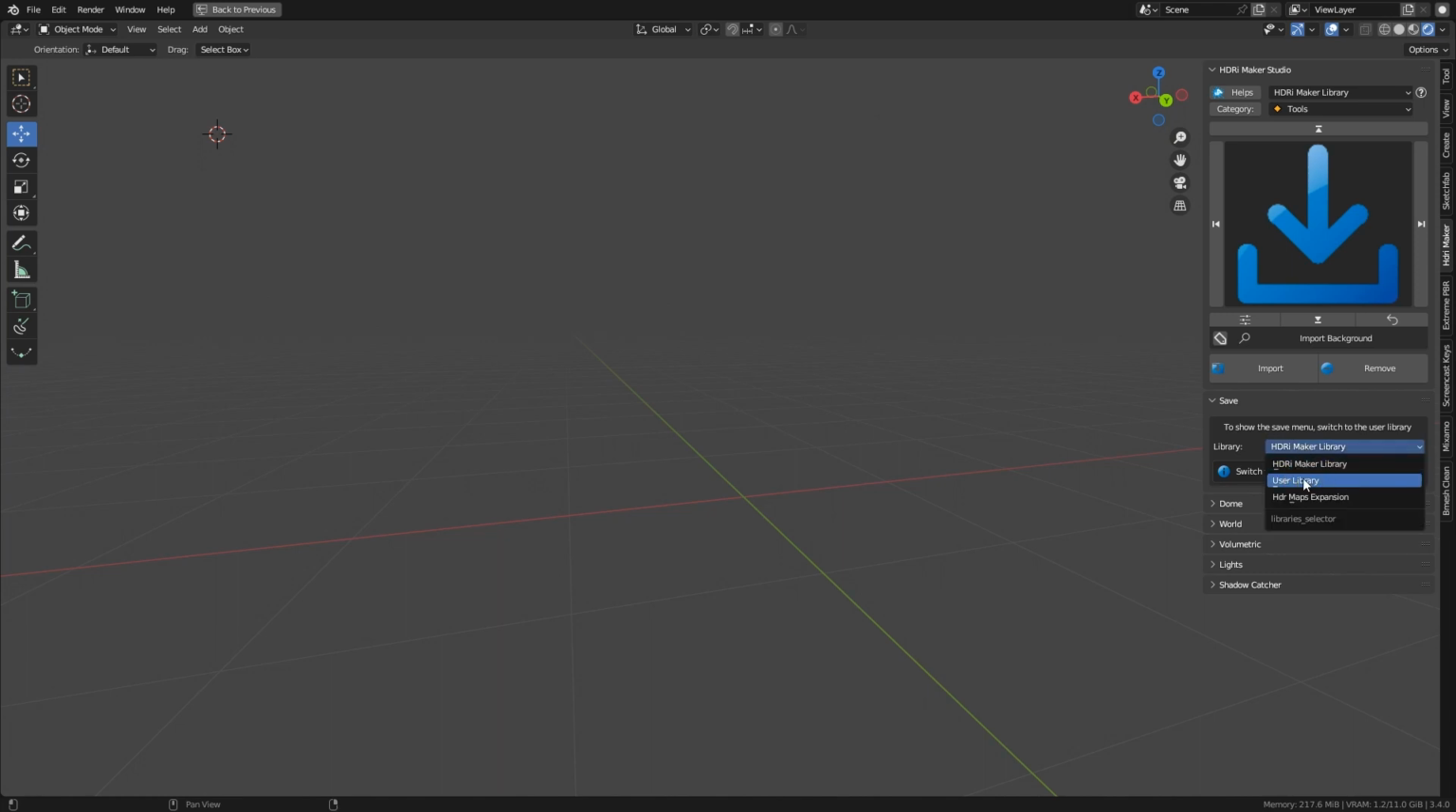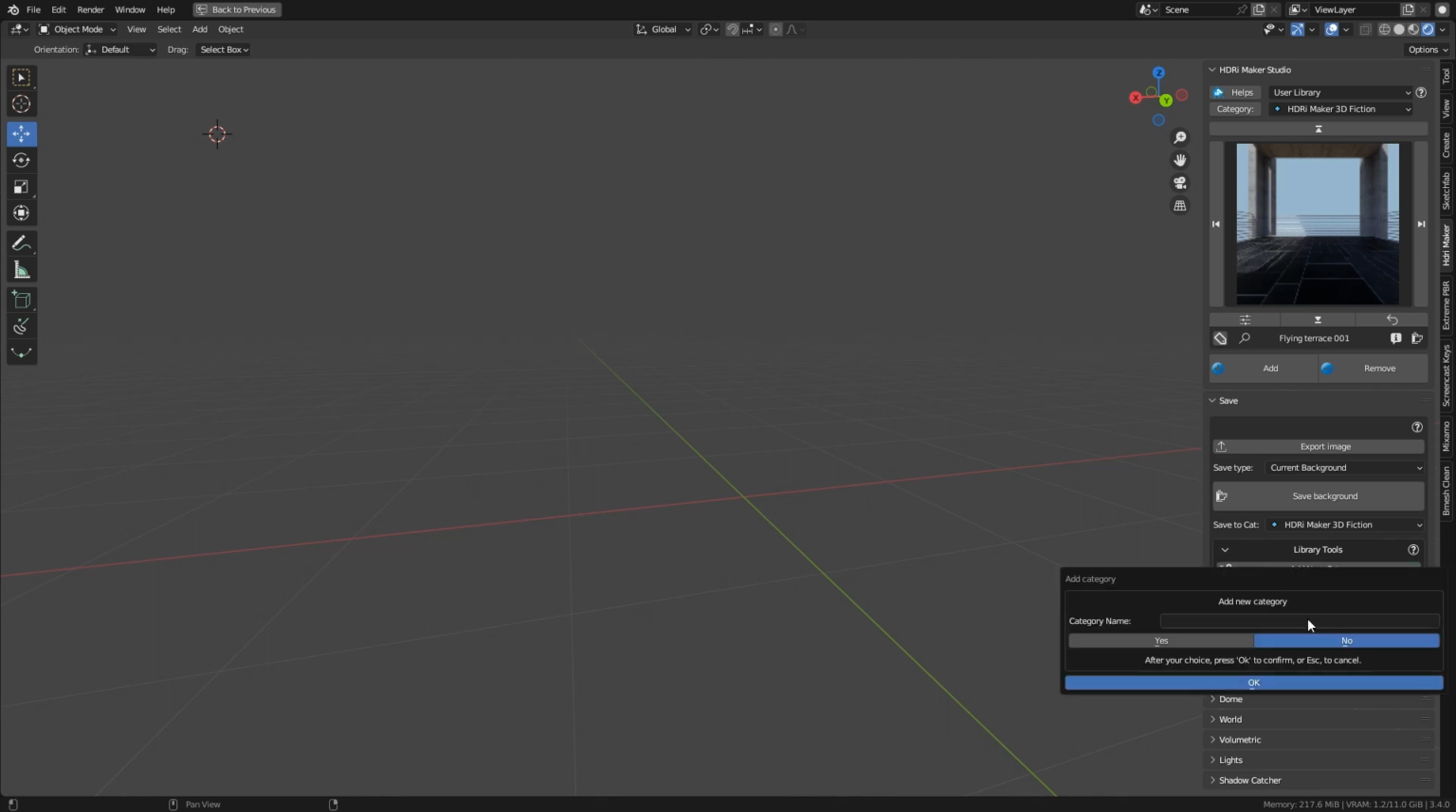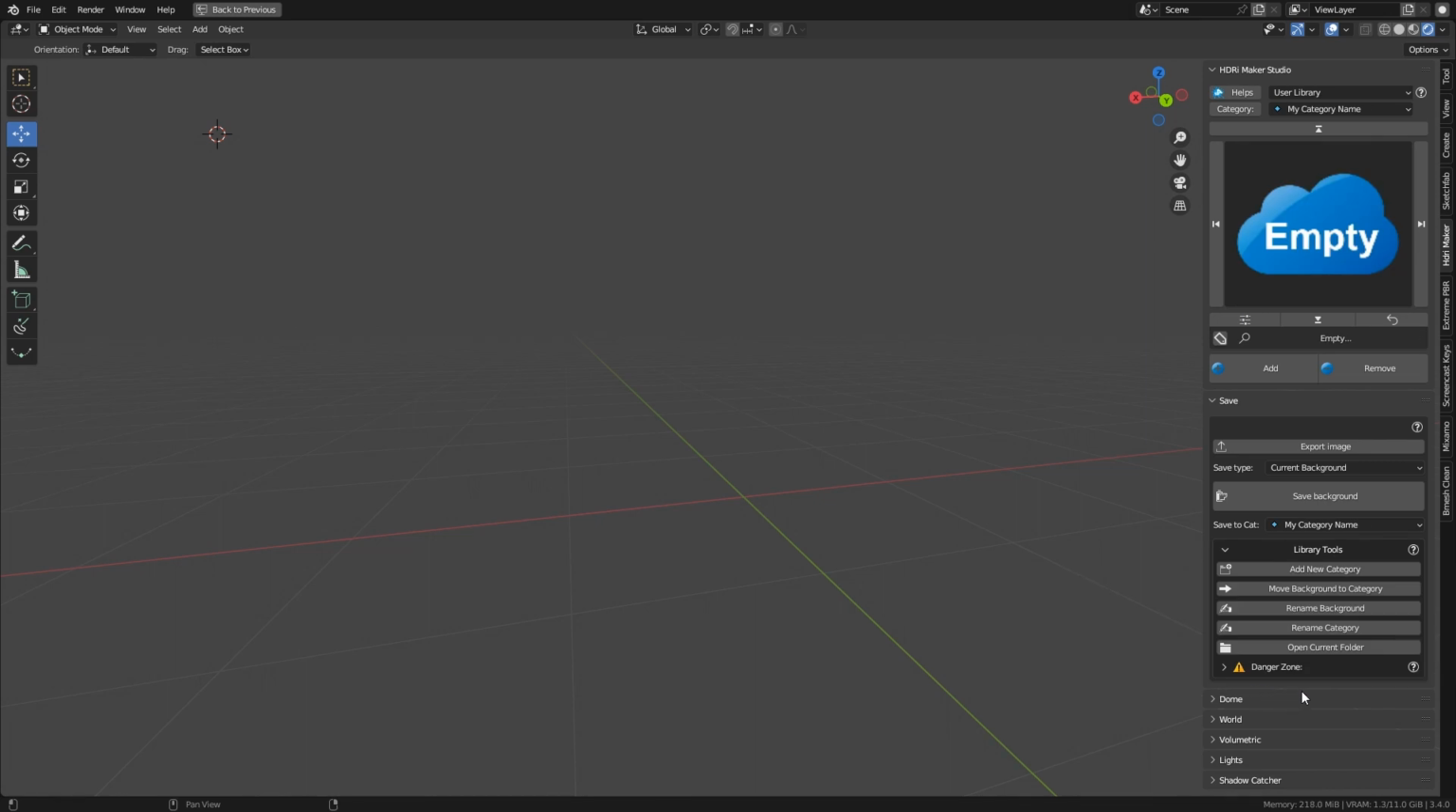From the Save panel, select User Library. User Library allows you to save your backgrounds in a category created by you. From the Library Tools submenu, we add a new category. Let's choose a custom name for the category. Once you press OK, the category will be created, and it will already be selected.